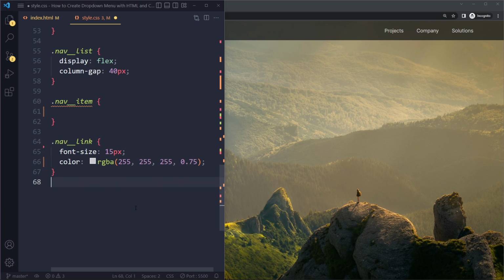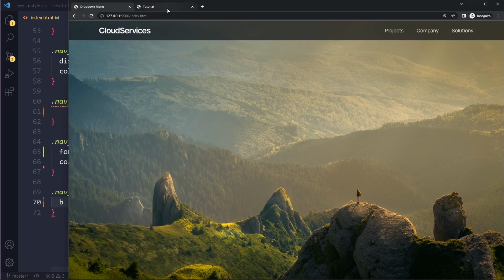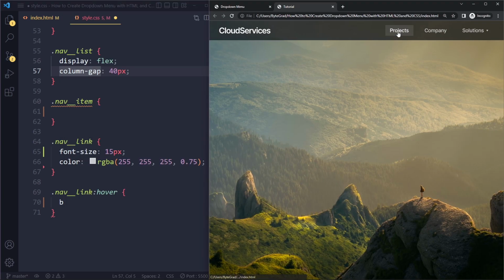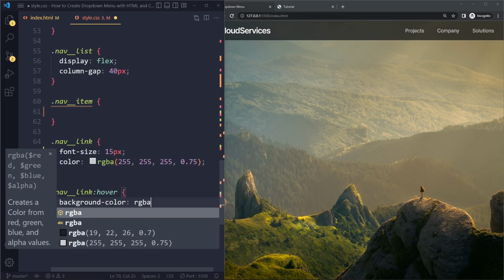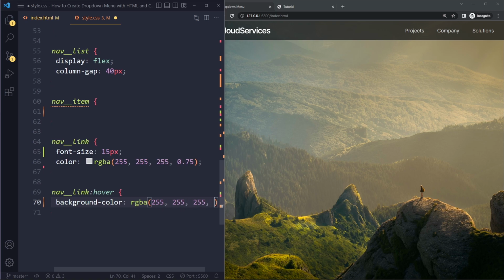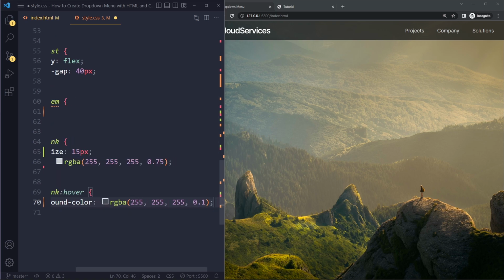Okay, so when we hover these nav links, so nav link in the hover state, let's say we want to get a background color, right? So in the example here, let me make this a bit smaller. So in the example here, when I hover these nav links, you see this background effect, right? So we can just say background color. Well, it should be white. It should be white actually. So 255 all the way, but then with 10% opacity. So then when you hover them, you can see there is this background.